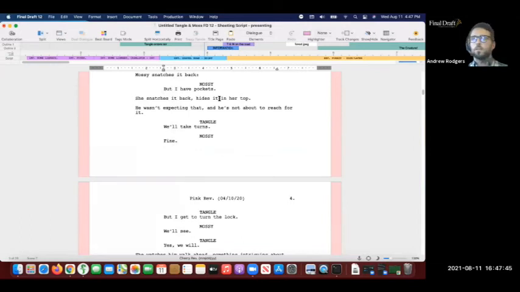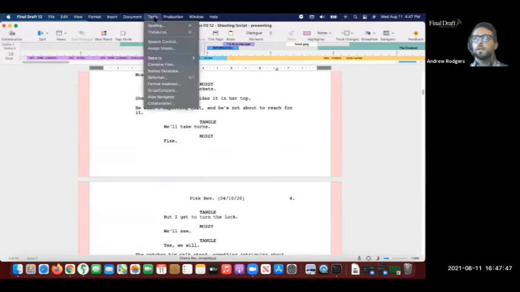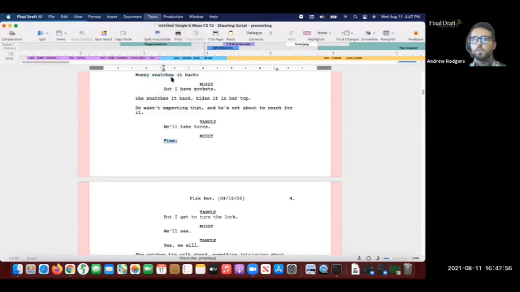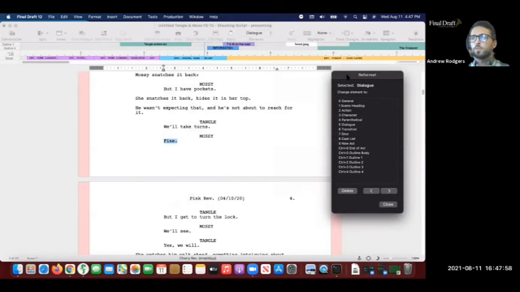Let's see, briefly here, I also wanted to mention some other tools. We have a reformat and a format assistant tool, which is very helpful. So if you bring in a script that has some reformatting issues, you can hit this reformat button, and this has also been retooled too.